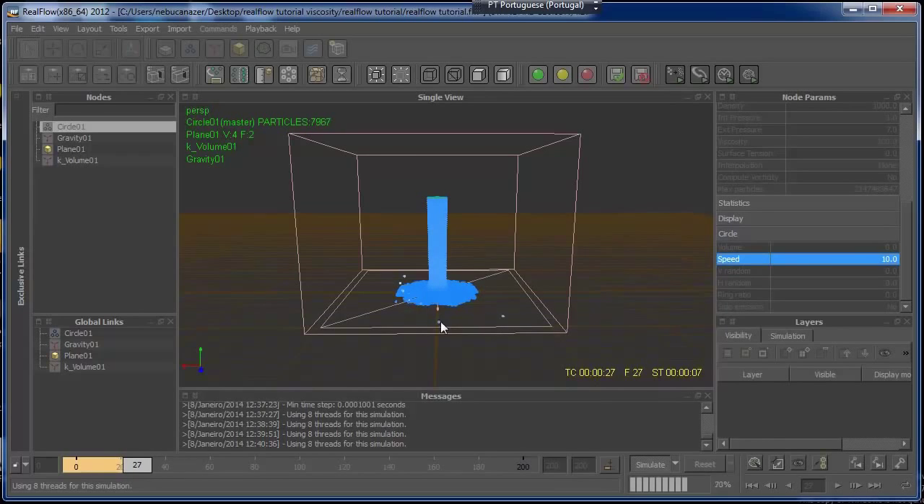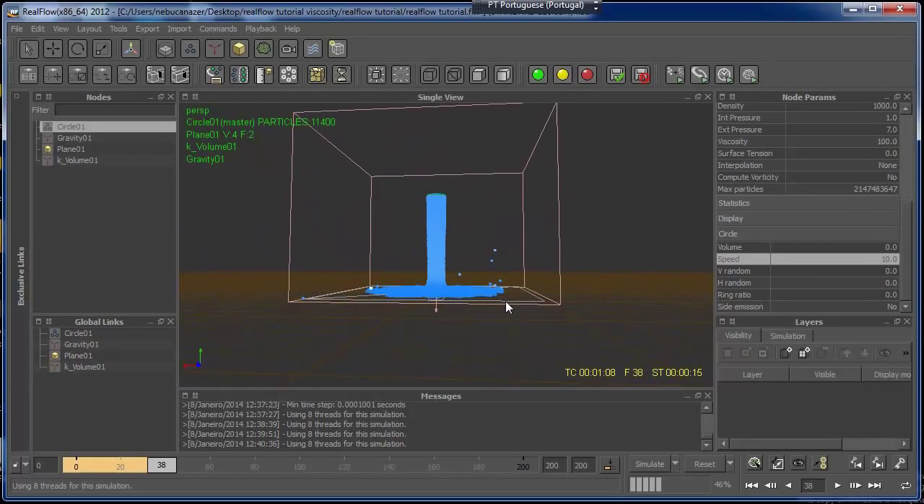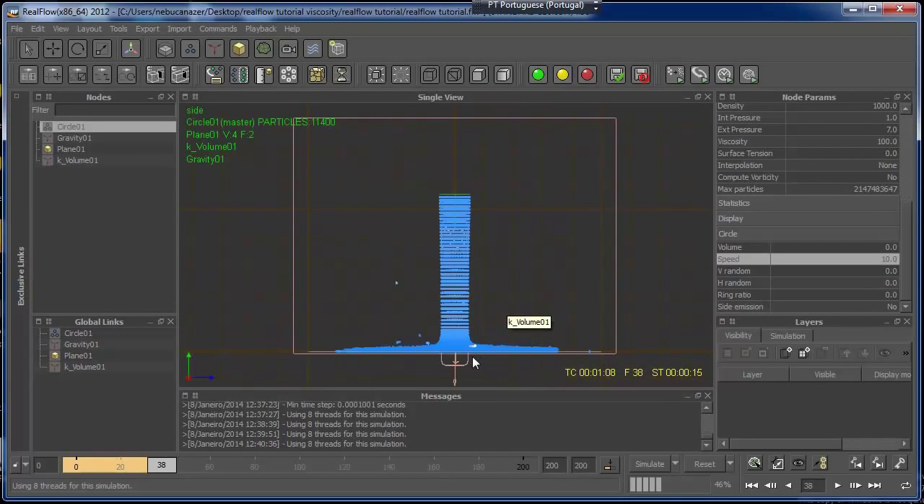We still have particles exploding, but that's okay. We're still setting up the point. But you see that you already have the liquid grabbing on the floor and being sticky.